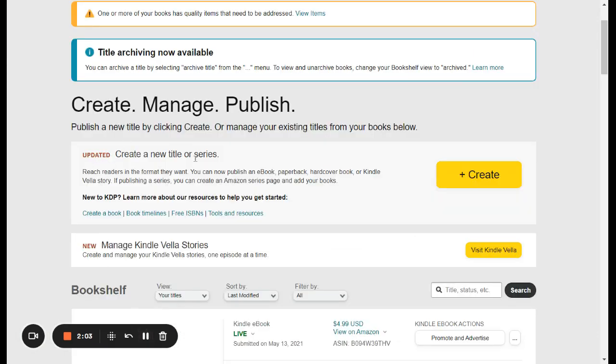This one says updated: create a new title or series. You could already create a series and link titles together into a series. I think this just means they've cleaned all this up a little bit. And I think they've also added Kindle Vella within the KDP dashboard. I think Kindle Vella used to sort of be its own separate dashboard. So this is why they're saying that it's updated now, where here it says you can manage your Kindle Vella stories. It still has this button to visit Kindle Vella, so it's kind of weird. I still think it's sort of a separate platform, but at least here they've made it easier to jump between the two platforms and manage everything together.